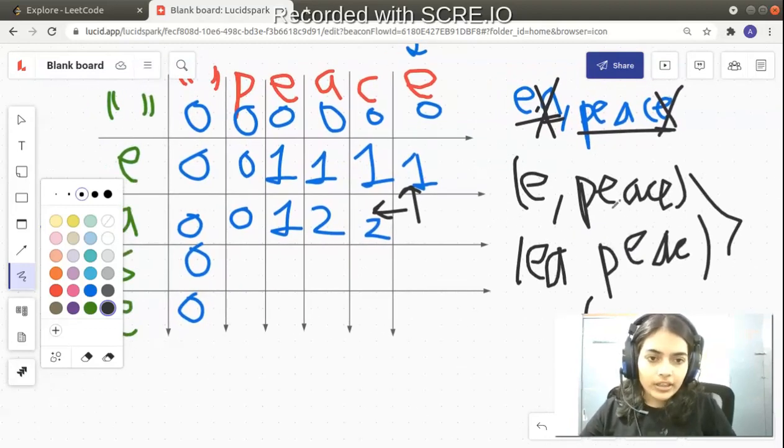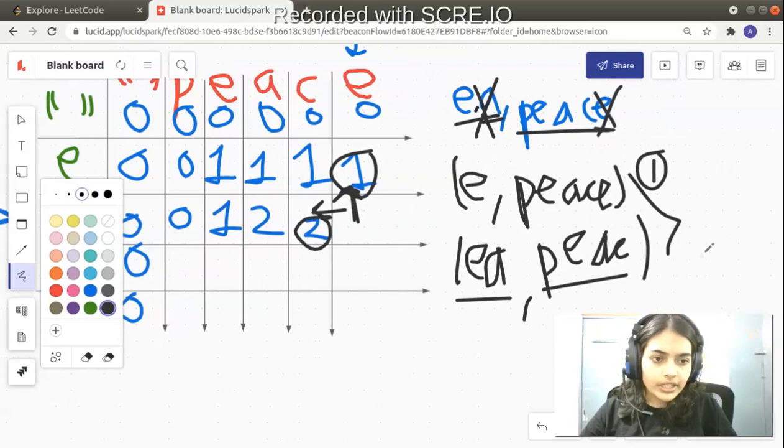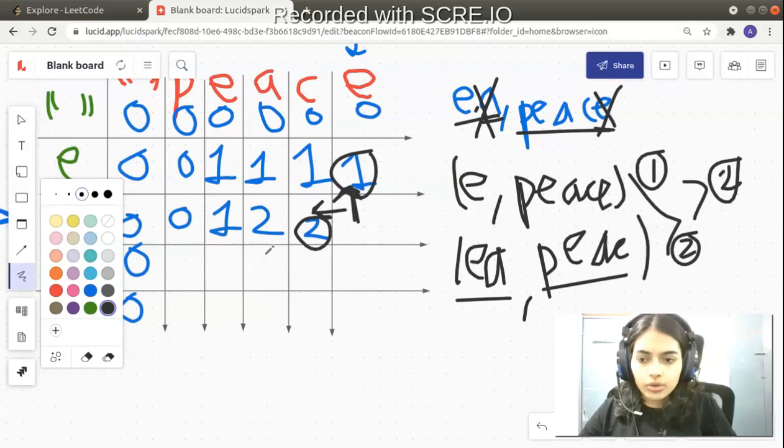Okay, so as you can observe, between E and P's there is one character in common. How do you know this? Just look at the above value in the DP table. You will see that this is one. How do you know between E and PEAC how many characters are common? You look at the left value. You see it is 2. So max of 1 and 2 is 2, right? You want more characters to be common. So that is 2. So you insert 2 in this particular DP table.